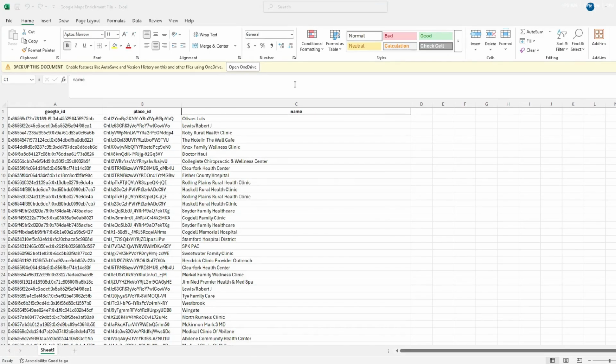First, prepare your file. Make sure it includes headers that Outscraper recognizes, like Google ID, place ID, company name, legal name, business name, address, city, state, zip code, and country. For this example, we will be using three headers: Google ID, place ID, and name.